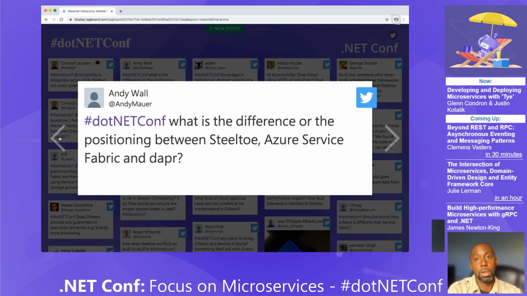Versus DAPR, which just kind of does it for me, right? A lot of those things are ambient. So my application knows a lot less in terms of code I have to write and packages I have to depend on. Even for Service Fabric, that's a service that runs in a cloud. Again, DAPR you can run anywhere. So there are different ways to do things.